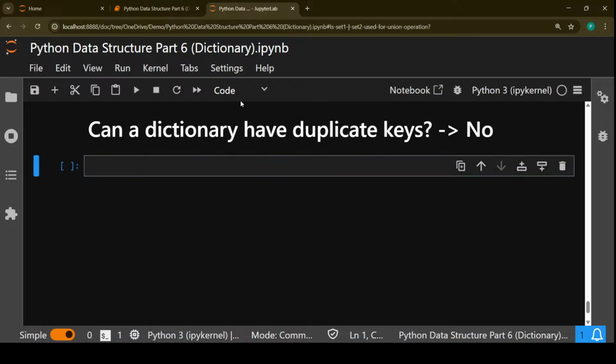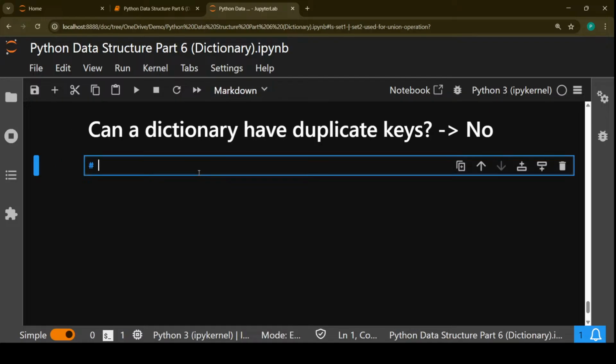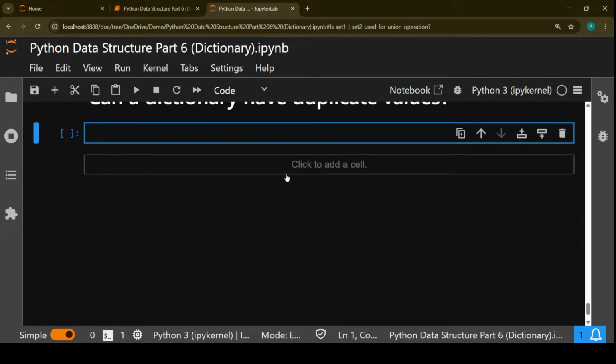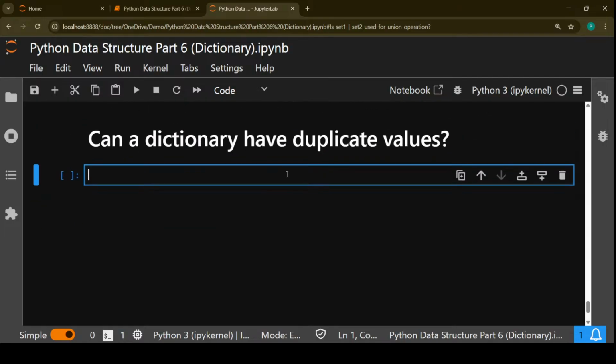Okay, so your next question is, can a dictionary have duplicate values? Yes or no? Now, can a dictionary have duplicate values? This is your next question.